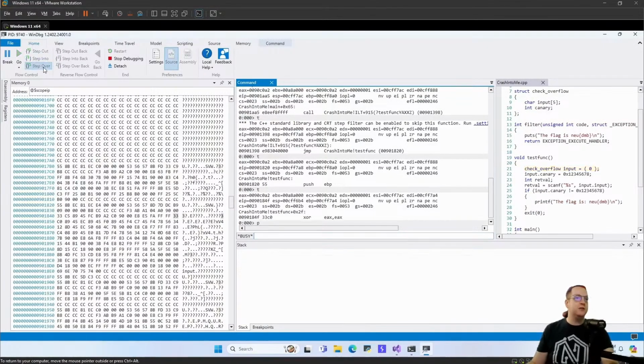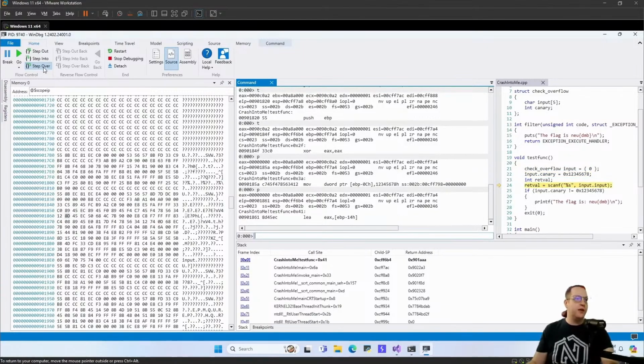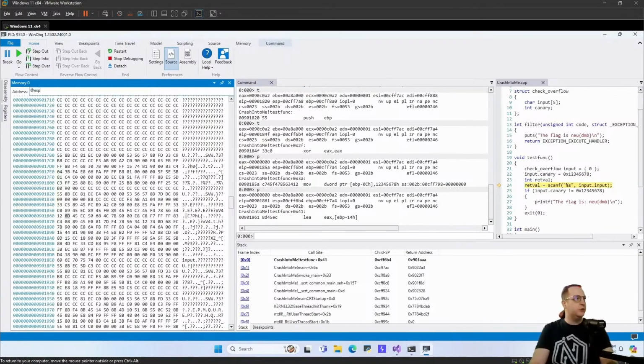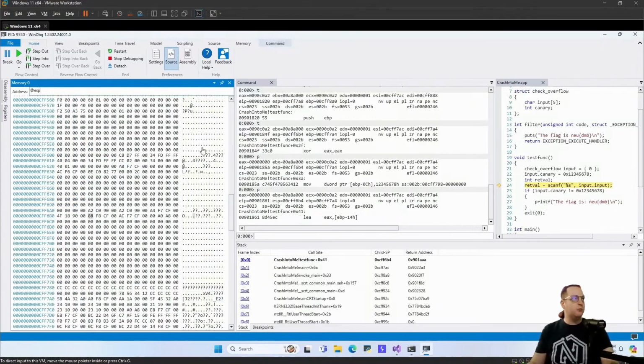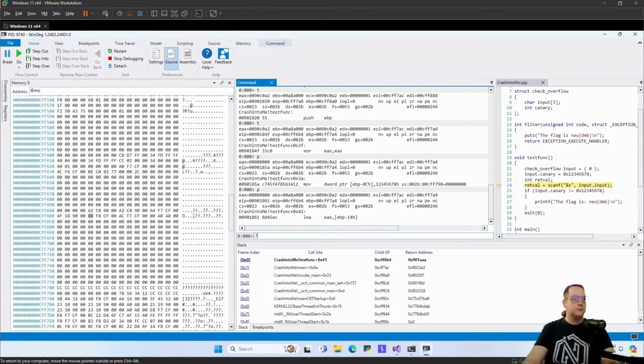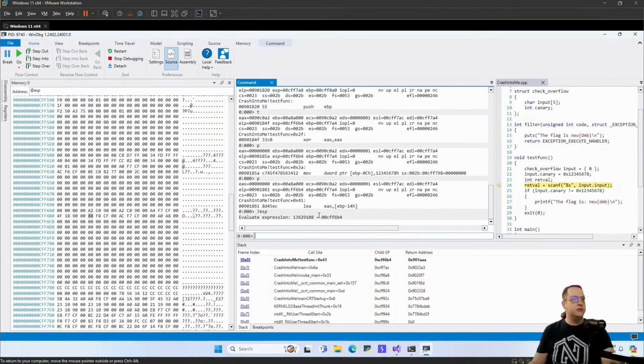So I'm going to go ahead and once again step over that scanf, but let me point at RSP again. Sorry, ESP, 32-bit. So looking at our memory, this is our memory around our stack pointer. Our stack pointer is CFF6B4. So our stack pointer is in here. We have these zeros that we can see from initializing those values.